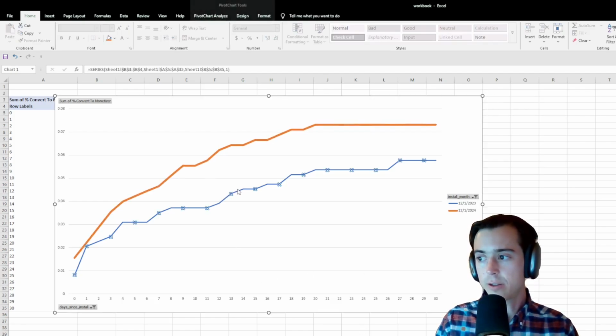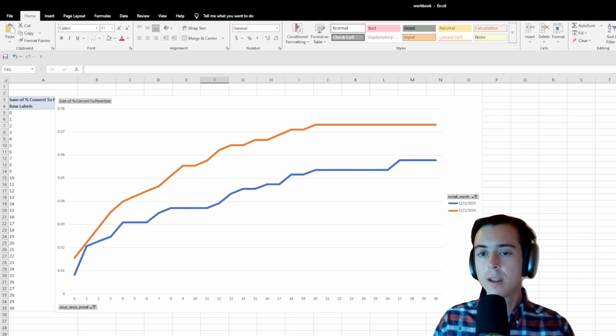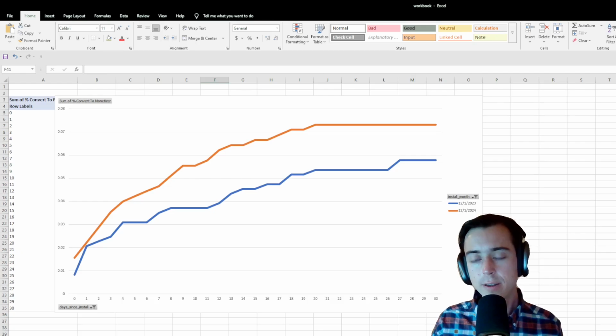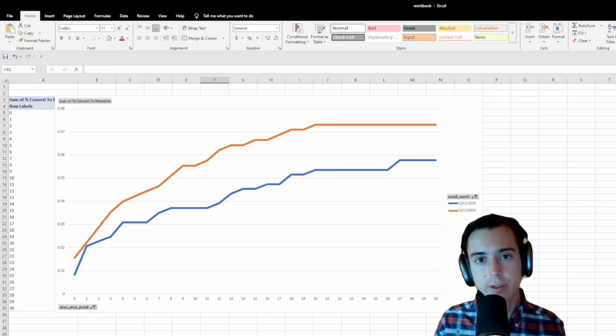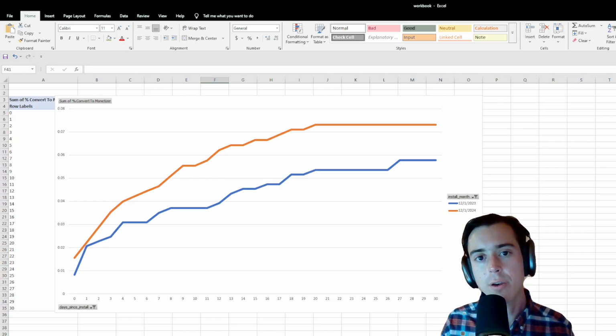Let me thicken these trend lines here. And honestly, this is exactly what we want to see. So what we're doing is we're comparing two install cohorts from the same ad network or ad partner, Ad Network 16. We're comparing installs from December 2023 to December 2024, and we're looking at the percentage of those installs that have become a monetizer in the leading 30 days.